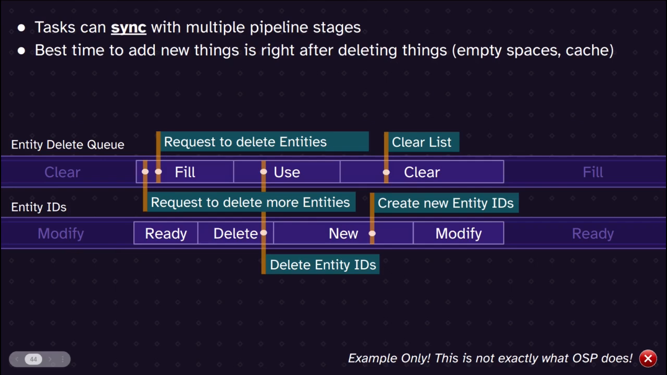But so the way that we access the list of entity, this is a persistent container of entity IDs in the world. Is that we delete everything, we create new ones, and then modify.